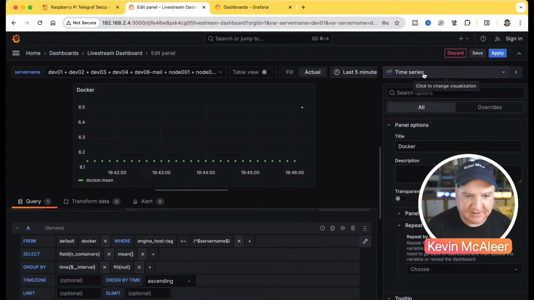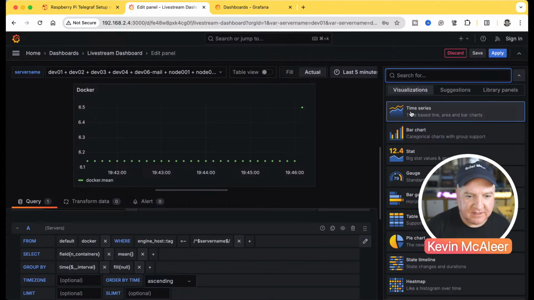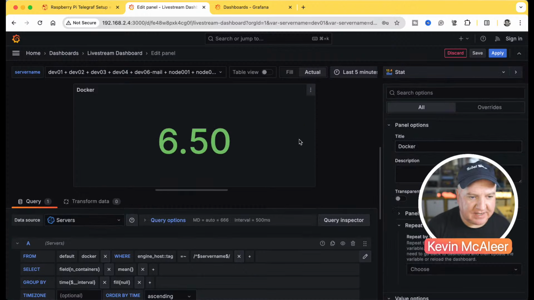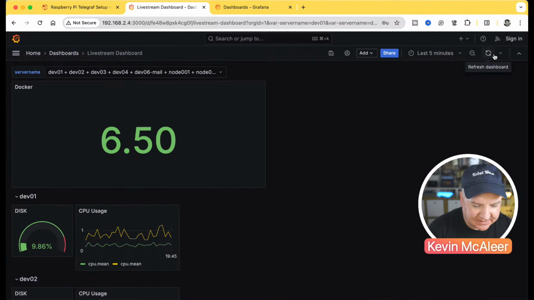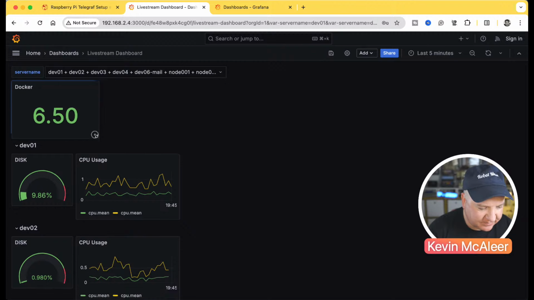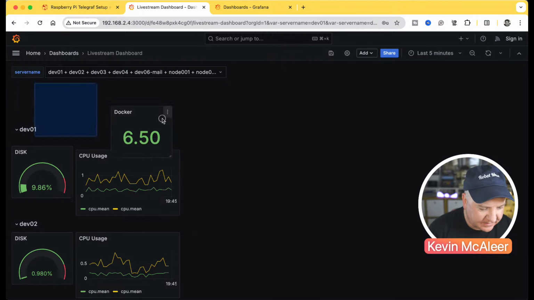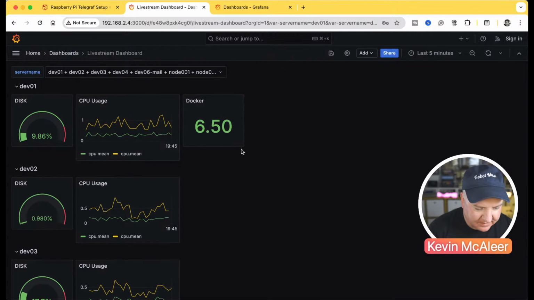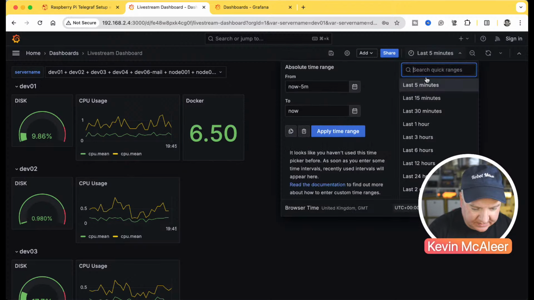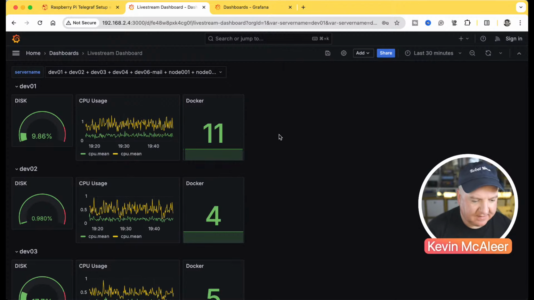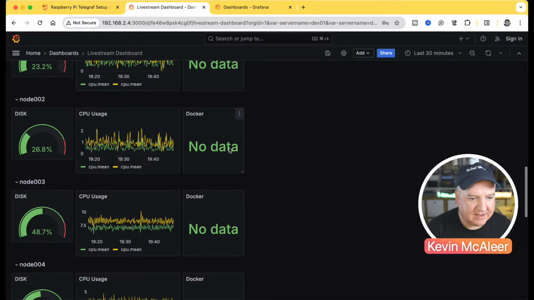Now let's change the type of visualization. I'm going to use the stat this time, so we get a nice big number. Now we can't be running half a container. What's happening there is that this is a mean function. It's taking an average over time, and that doesn't really make sense in this scenario. But let's just go with it and see what happens. So let's apply that. Let's shrink that one down, and then let's move that one over to here. Let's stretch that out a little bit more, and then let's update the time again. That's better. So we can now see the actual number of data.